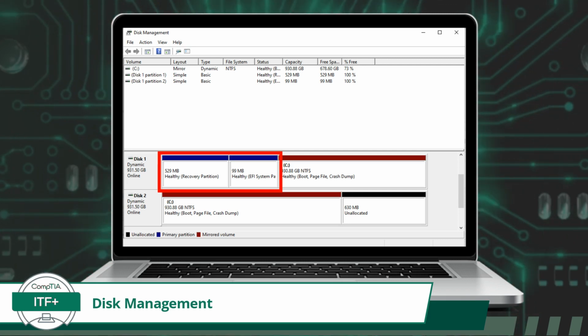Let me create a hypothetical scenario to help you understand. If you were to purchase a 1 terabyte hard drive, but after installation you notice it only offered 900 gigabytes of storage space, the first thing you might want to do is use the operating system's disk management tool to see if the drive has any hidden partitions, as a hidden partition might be responsible for the missing 100 gigabytes of storage space. And that wraps up the basics of disk management.